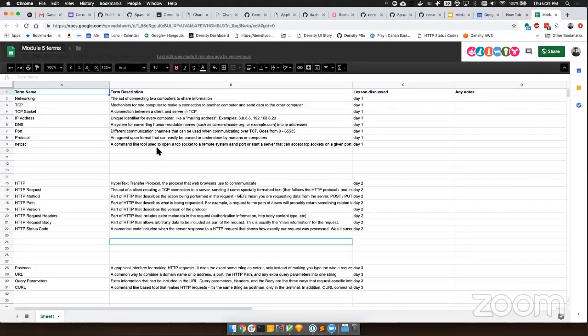A put is a similar type of sending operation, but it usually implies an updating or some sort of modification action. A delete implies deleting something. That's relatively obvious. Path, that's the part that's got the slashes in it, like slash fruit or slash users/5. That's the path. The path is different from the URL. We're going to talk about the URL in a second.